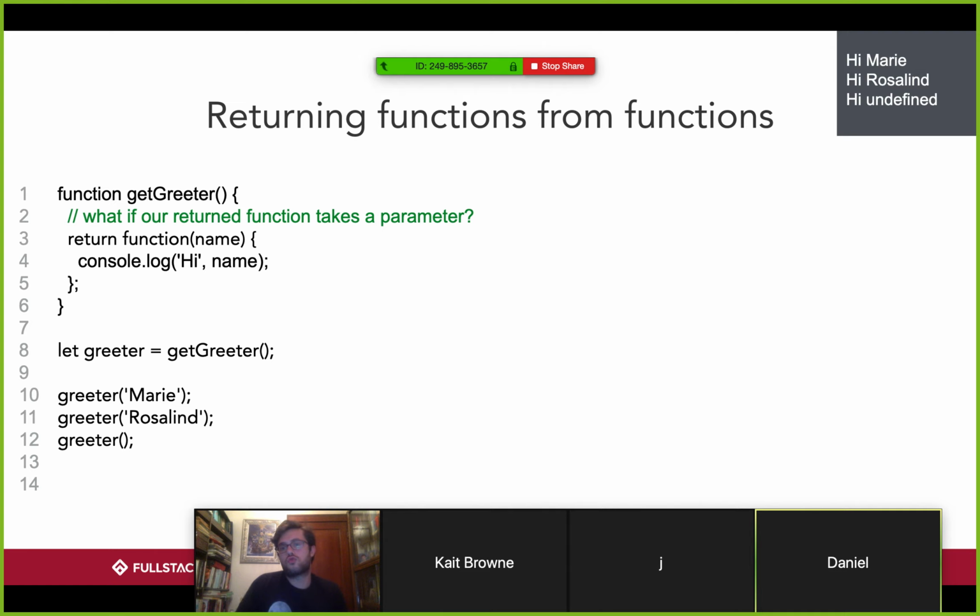So what if our returned function takes a parameter? As you can see, now we are returning on line 3 an anonymous function using the function keyword. However, that function takes a parameter name, and then we console.log hi name. So we say let greeter is now going to be equal to getGreeter invoked. Then for greeter, we pass in Mary, pass in Rosalind, and then pass in nothing. So we get hi Mary, hi Rosalind, and hi undefined.